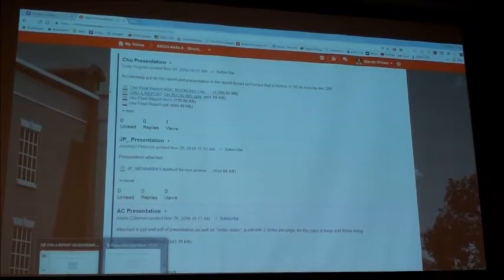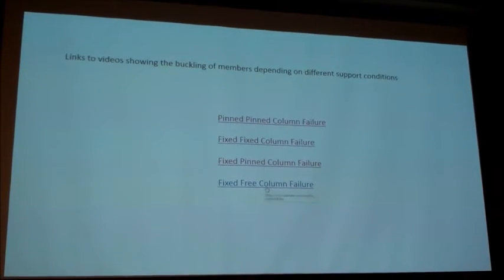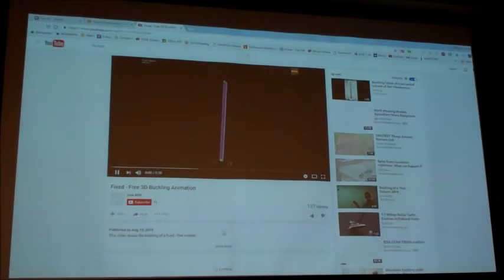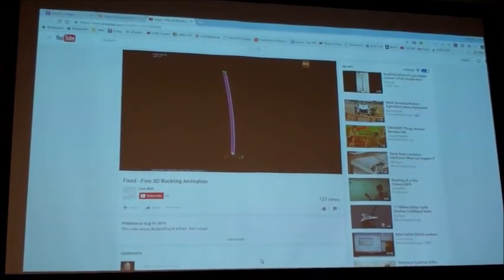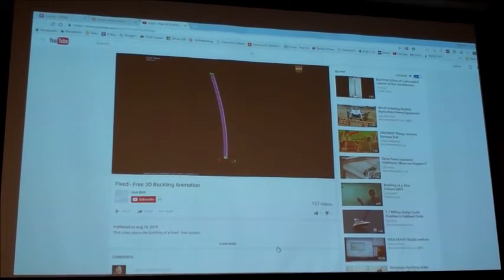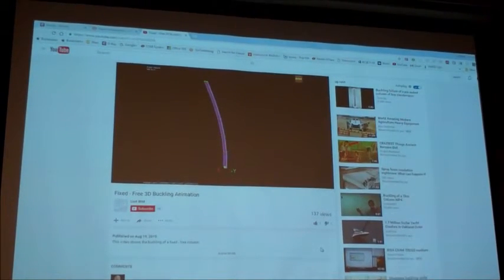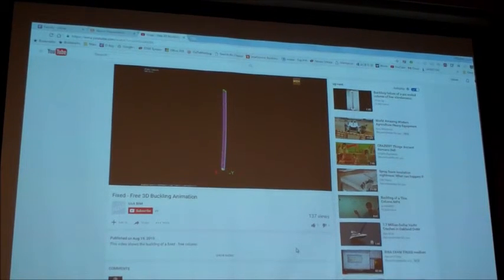And then finally, we have a fixed free. So it's going to be straight at the bottom, and then the top is able to swing all the way out. And it would just keep going as you apply the load.